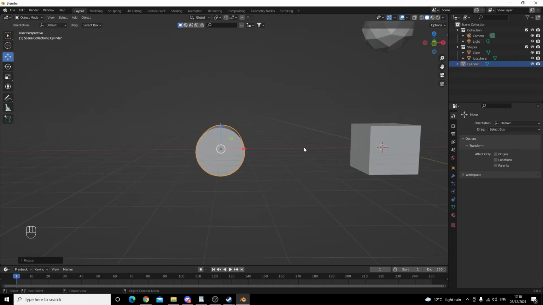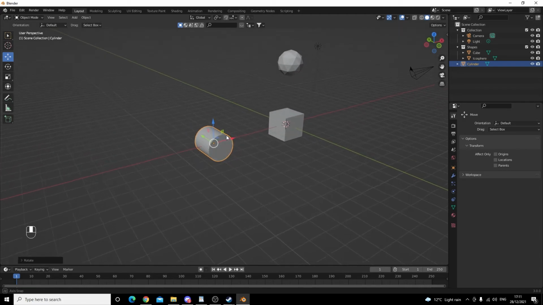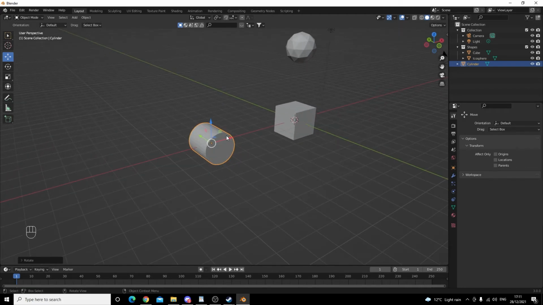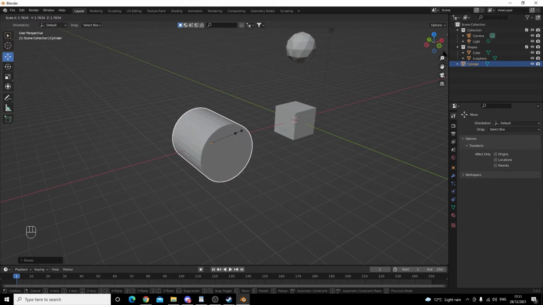Finally, we're going to talk about scaling. Scaling can also be found in the top left. The shortcut key for scaling is S. I'm going to move my viewport a little bit so I can demonstrate this a bit better. I'm going to click S for scale, and I'm going to move my mouse away to enlarge the object or towards the object to shrink it.